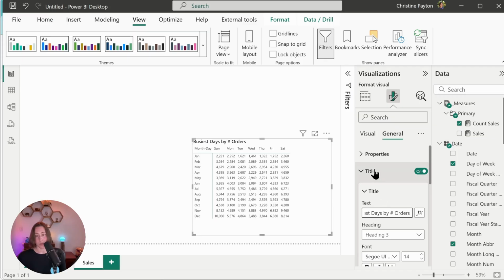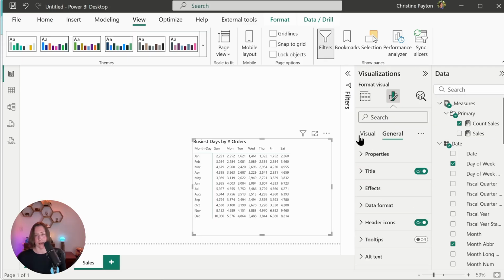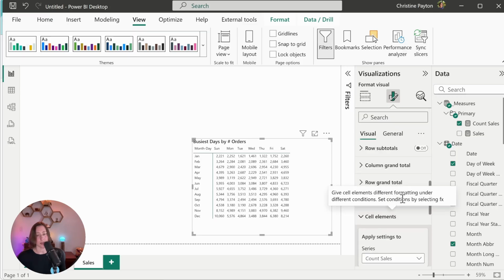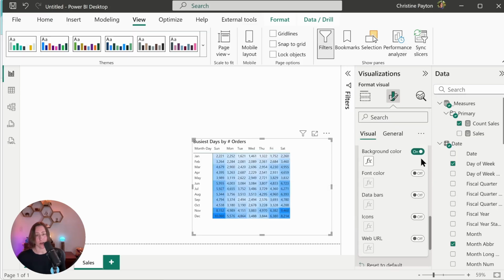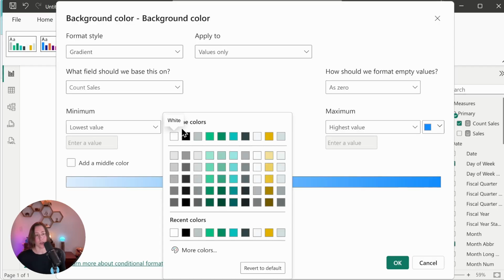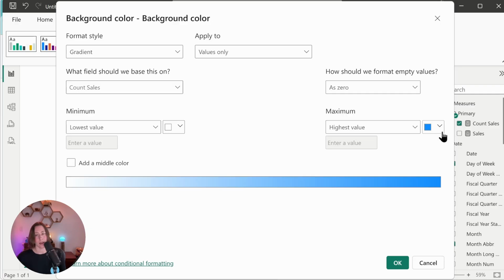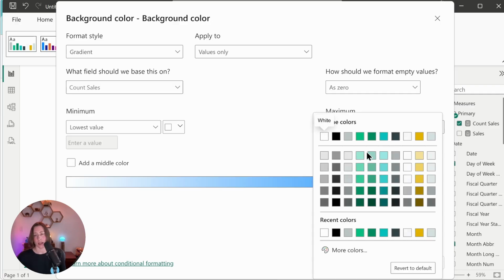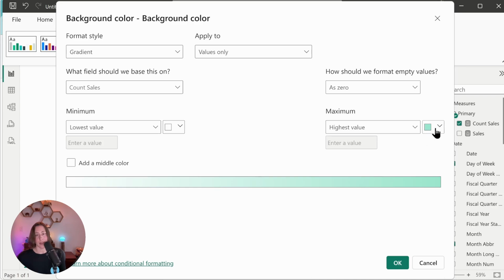So lastly, on this one, we just need to do our conditional formatting. That's back in the Visual tab up here under Cell elements. You can turn on the background color. The fx button will let us change which color it's using. So for the lowest value, I'm going to use white. And for the highest value, I'm going to use kind of a softer green. So go with this one here. If you make this highest color too dark, then you can't see the text on it.